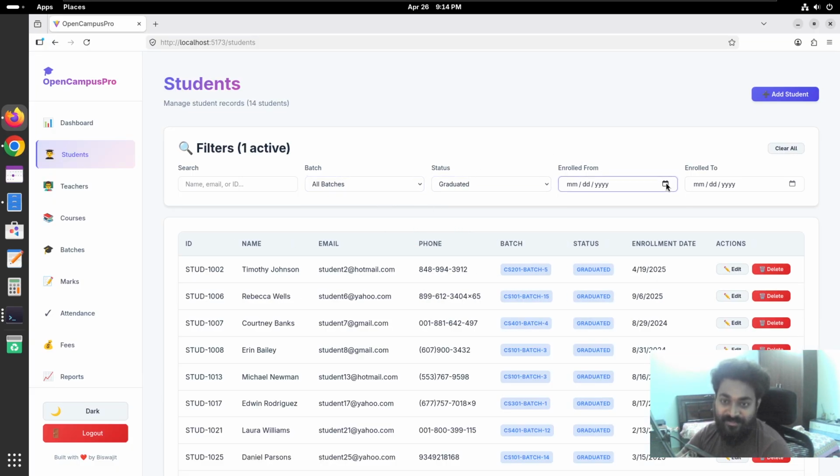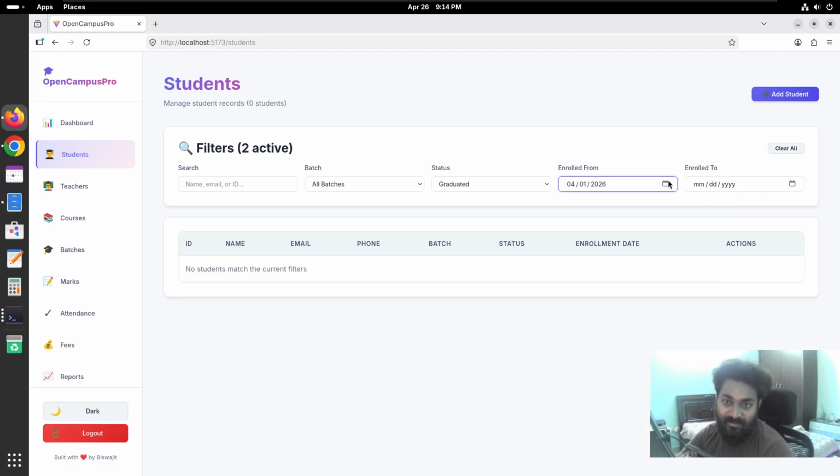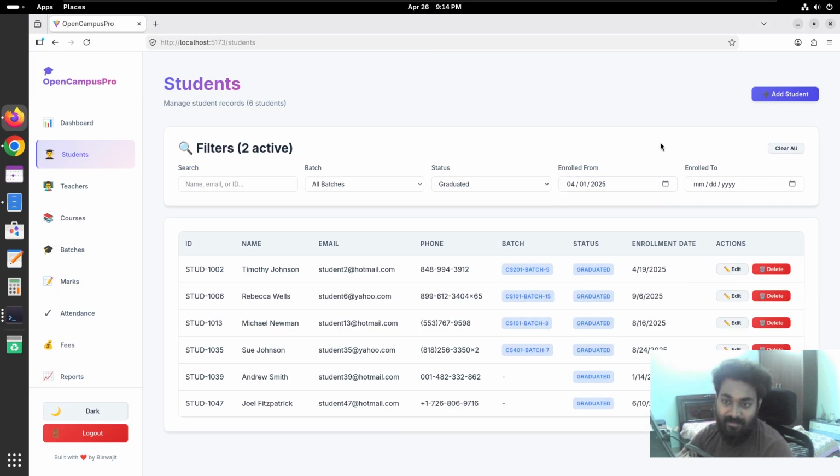And we can also check the enrollment date. Let me give it some time. Yeah, I think that is fine. So the enrollment date is from 1st April 2025 to 26th April 2026. These are the students that have enrolled within that period. So we can do that.